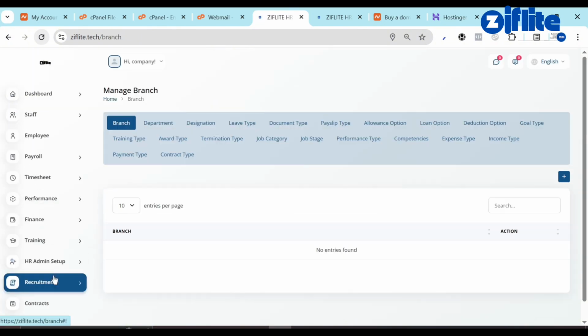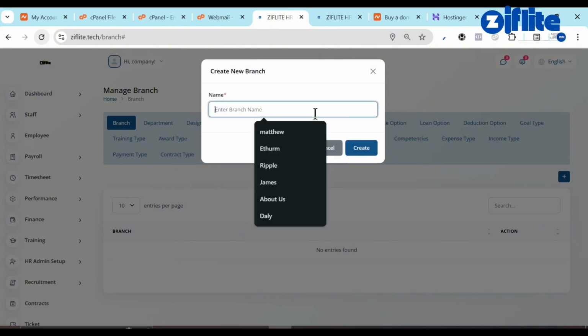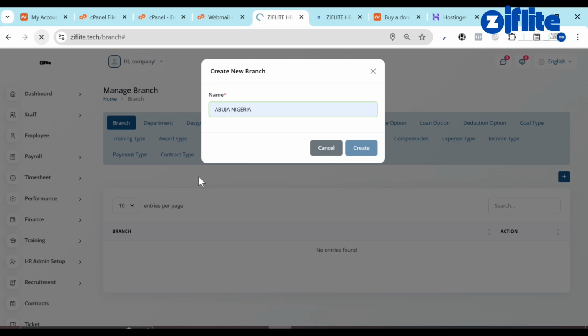Okay. So first of all, we have branches. So what you want is, if the company you're building the HR system for has multiple branches, you could just write all of them. So I'm just going to put one branch, Abuja, Nigeria, and we click on create.